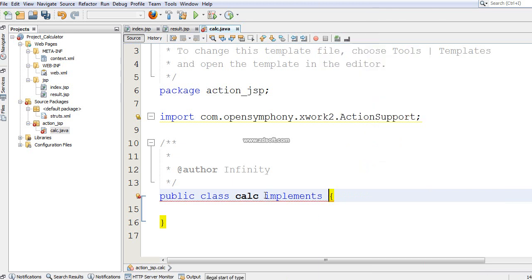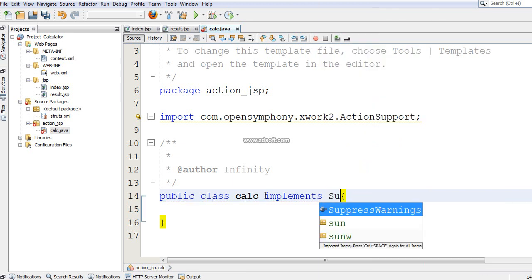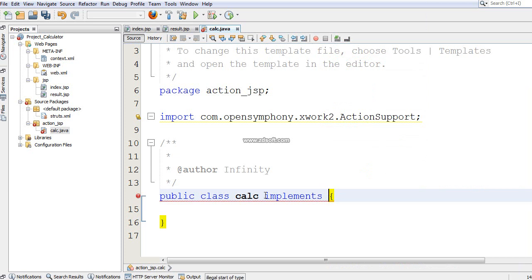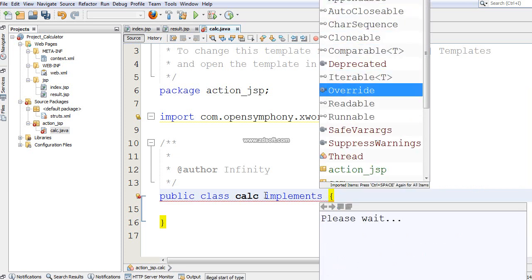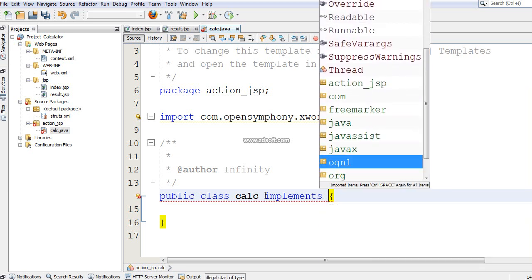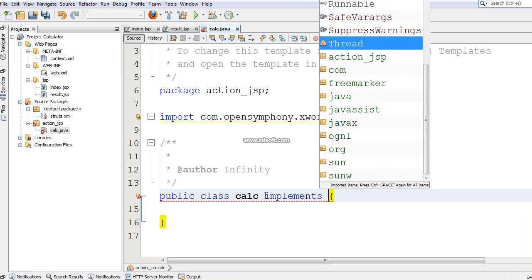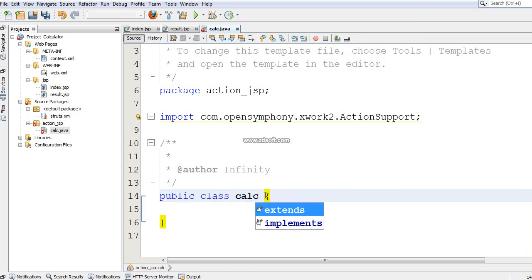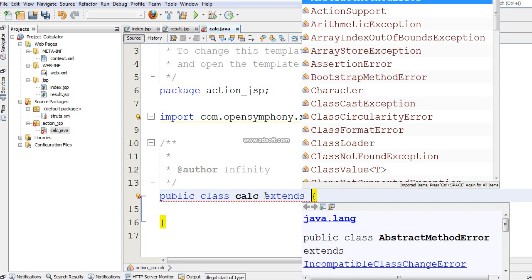The name is action. Let us see which interfaces are available right now. These are the default interfaces. Let us complete this program by using extends only. And for the next program I will tell you how we can implement another packages. So it is action support, yes.